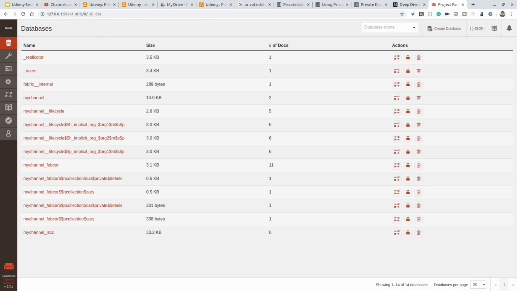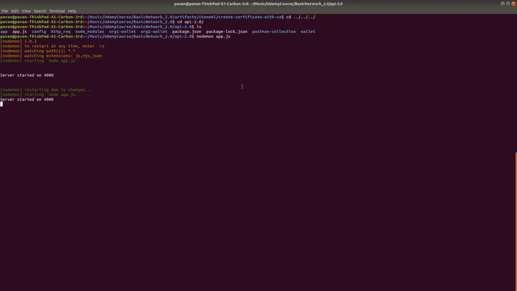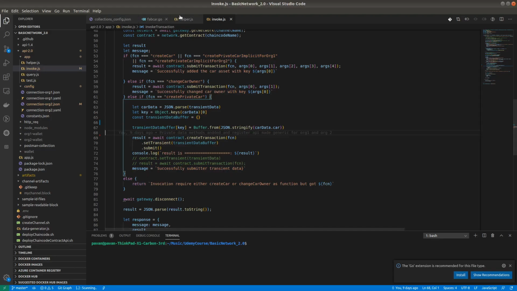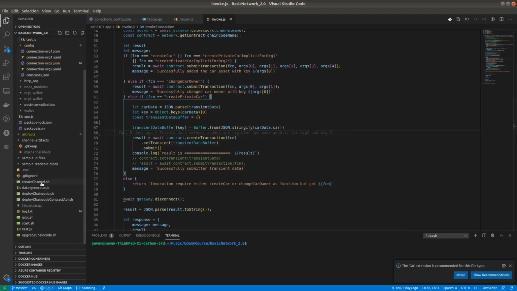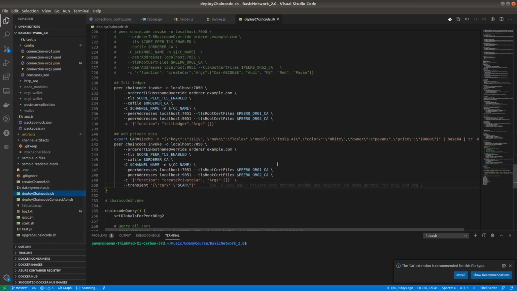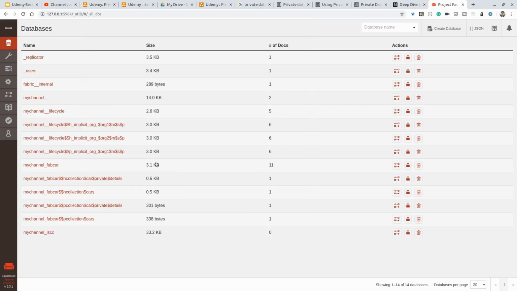So I have already invoked using command lines, you can see. Just a moment. Deploy chaincode.sh. Here I have already invoked one private data, 111. This is the information, this is the key actually, and we have invoked this private data transaction using command line, and here we have sent transient data. You can see here the key and this information. So we will see what kind of data is there.